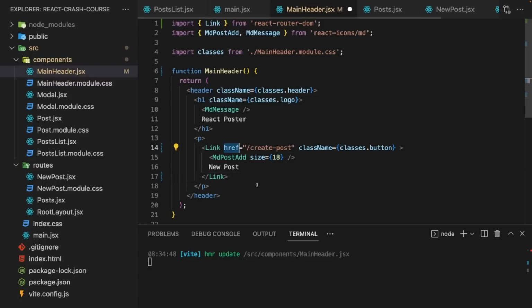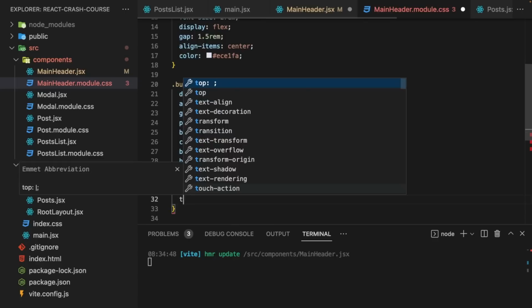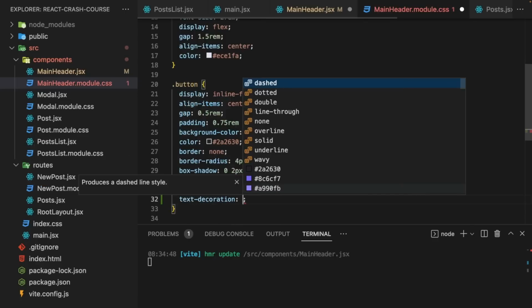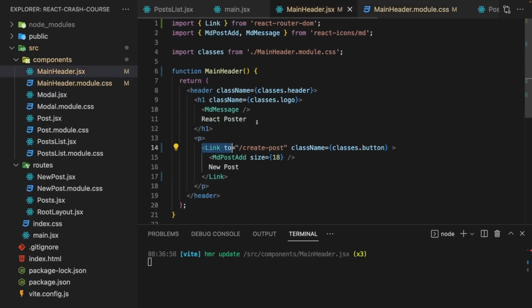This Link component doesn't take the href attribute, but instead the to property, but we can and should then still target create-post. I'll also now briefly go to my MainHeader module CSS file, and there on button, I'll simply set text-decoration to none to get rid of the underlining. But the more important part is the usage of Link.